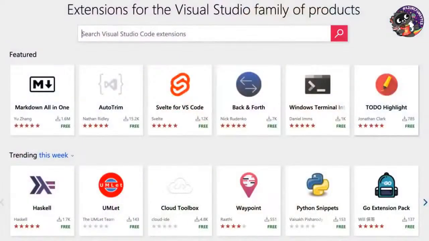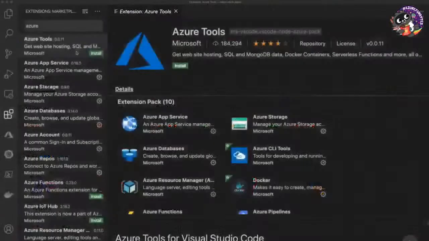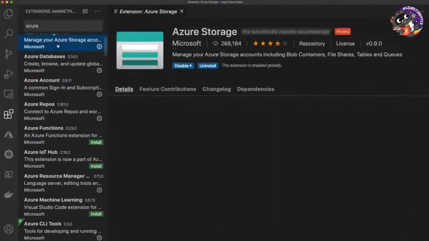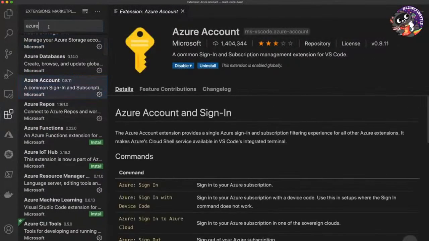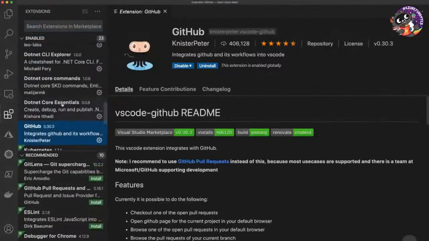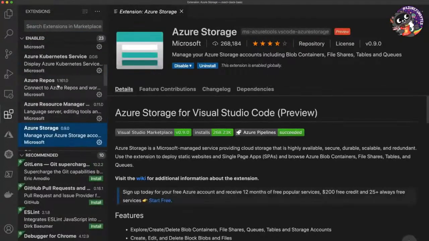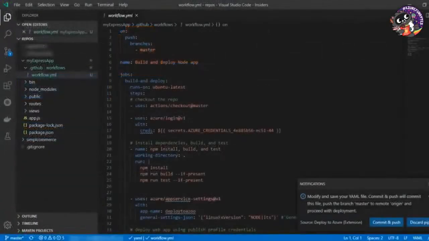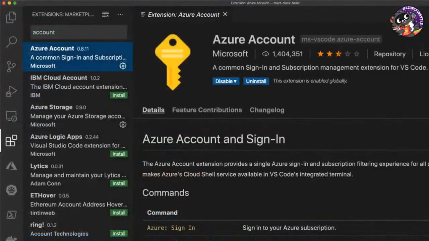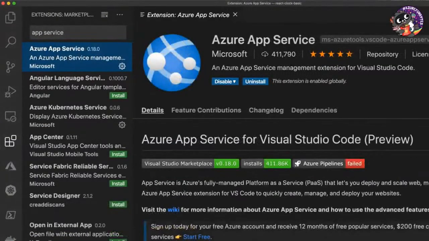Extensions allow you to install or even create your own plugins to extend the features of VS Code. Today we'll focus on Microsoft Azure Extensions. There are large collections of extensions you can find in the VS Code marketplace that make it easy for you to build and host applications on Azure. I'd like to deploy a web app from VS Code to Azure App Service, so I'll install the Azure Account and the Azure App Service extensions.